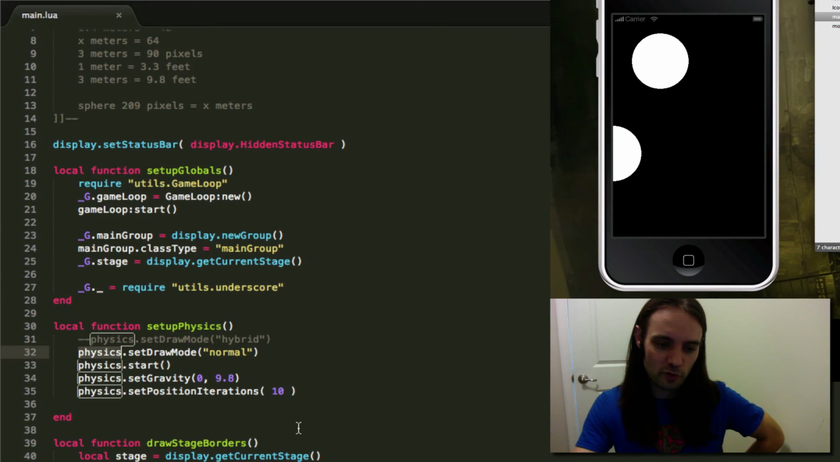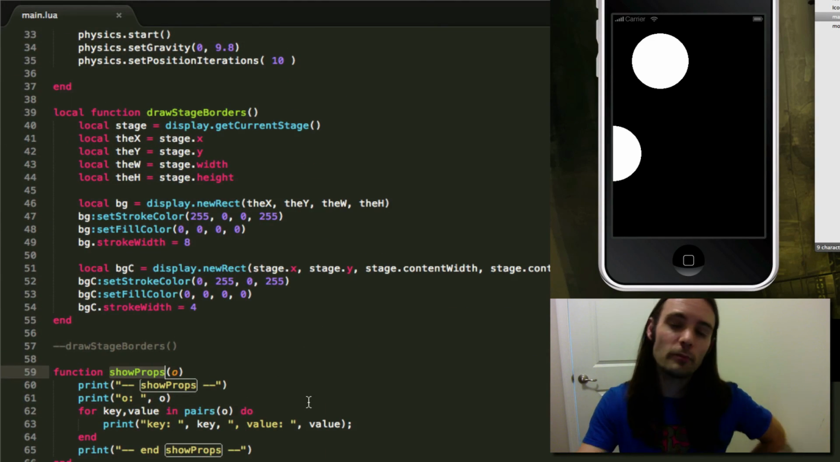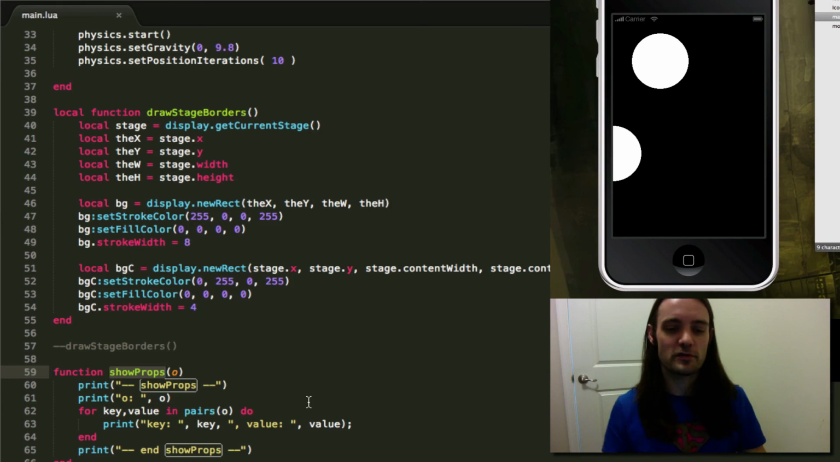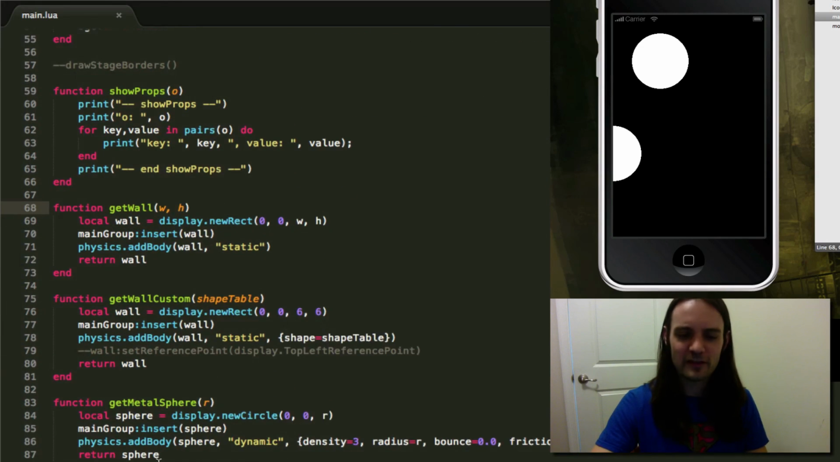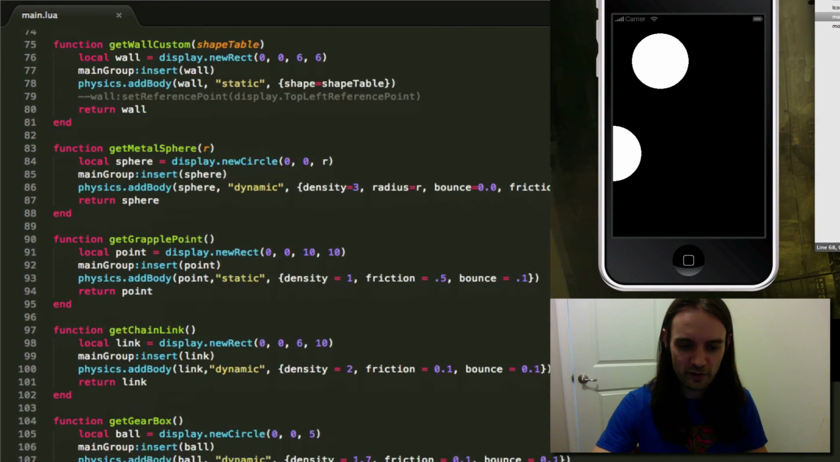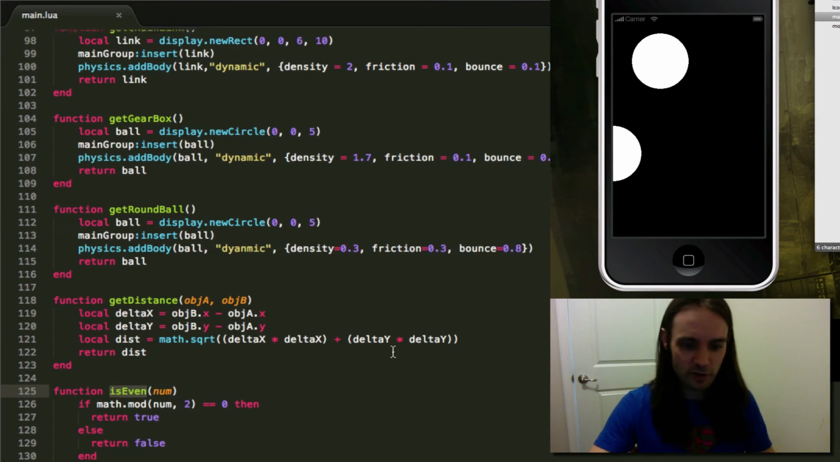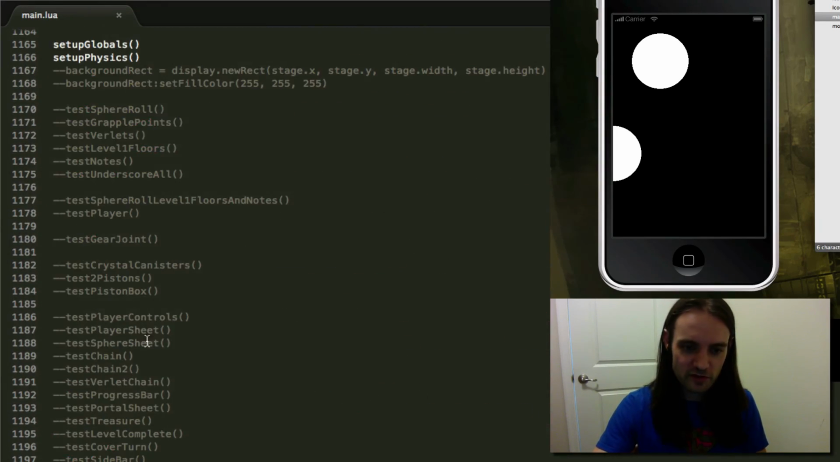Some other globals. I have another global function. You see this doesn't have local. Show props is nice because it'll actually loop through any object and show you the properties. So if you shove underscore G in there, you get some really interesting things. Some common factory functions that anybody wants to use, like creating things. Also the distance formula, very helpful in games. If a number is even or not, very helpful in games. The rest of them are local. These are all basically unit test functions that I can test, so they're all local, so they don't actually affect other classes that are in there.